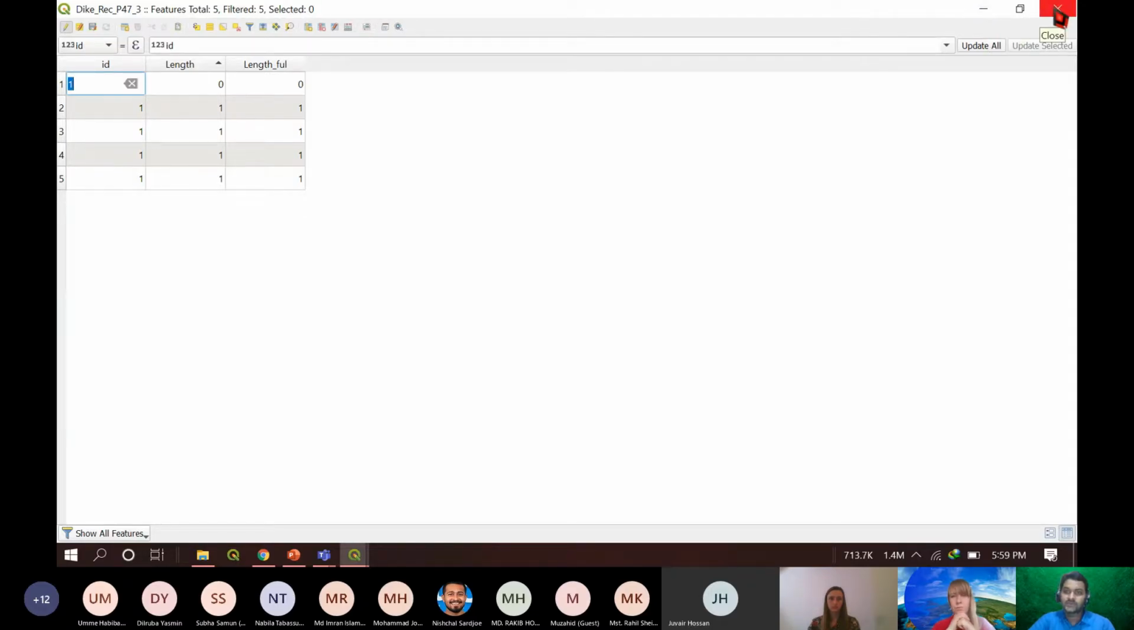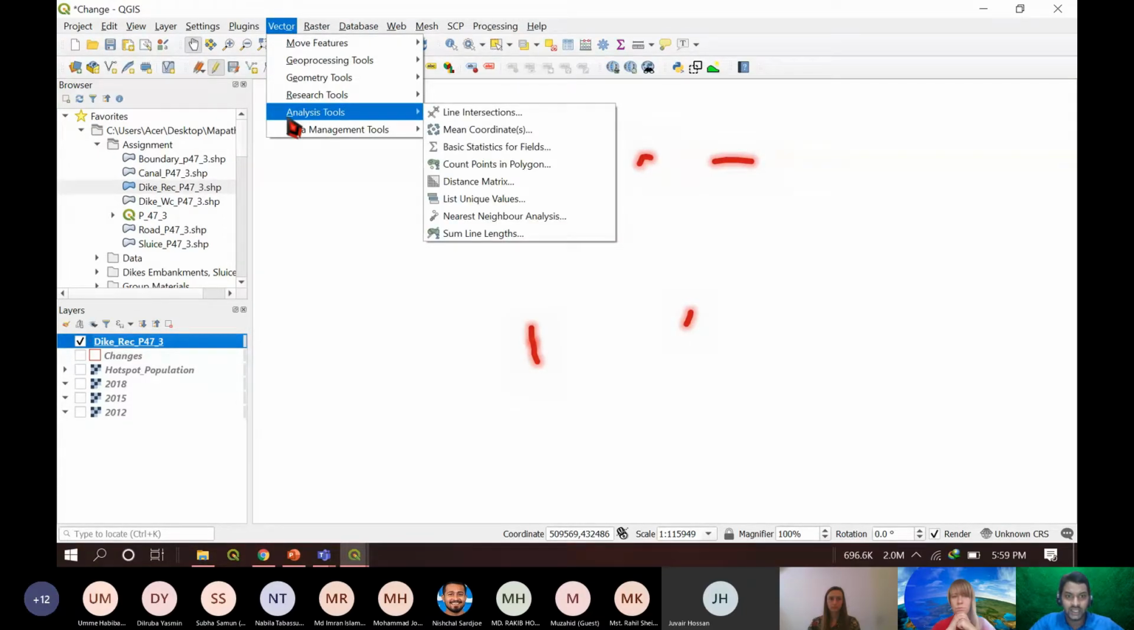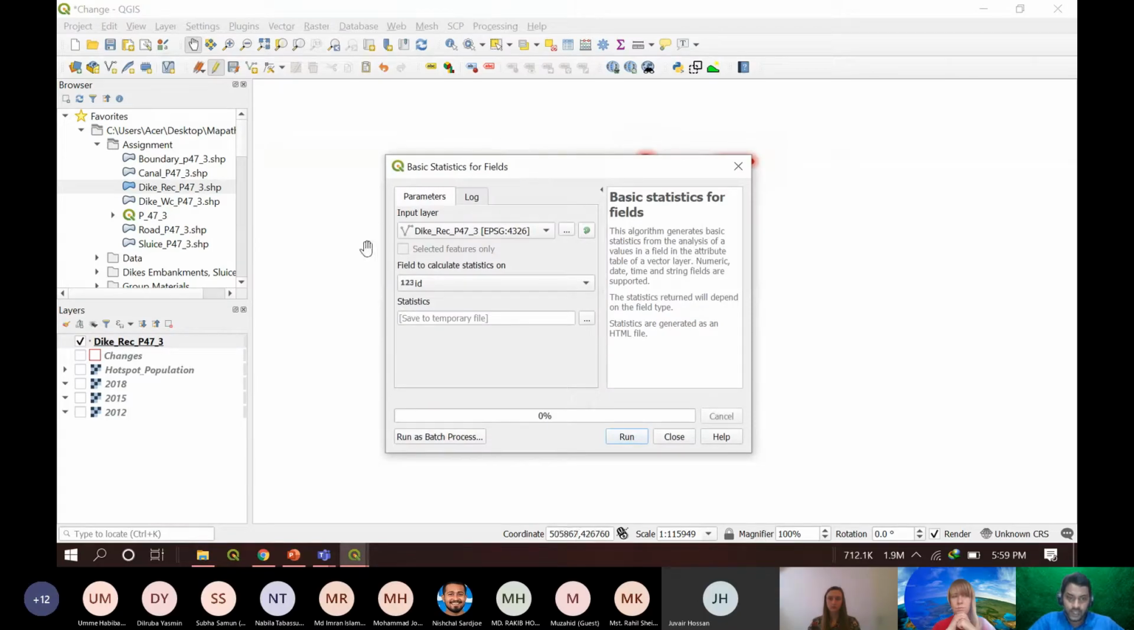After you do it, you have two options: either you can use your calculator to add them one by one, or you can let QGIS do it. If there are a lot of dikes, then you can use QGIS's inbuilt statistics to find the total length which all of these dikes combine to. To do that, just go to the Vector menu, select Analysis, and from there go to Basic Statistics for Fields, click on it, and here we are going to calculate the statistics for the dikes. Select this layer, and then select the field of which you want to make the sum. For example, we are going to get the sum for the length, so select it.